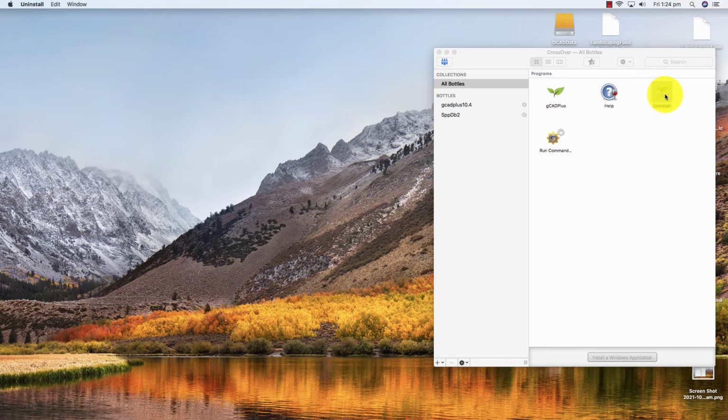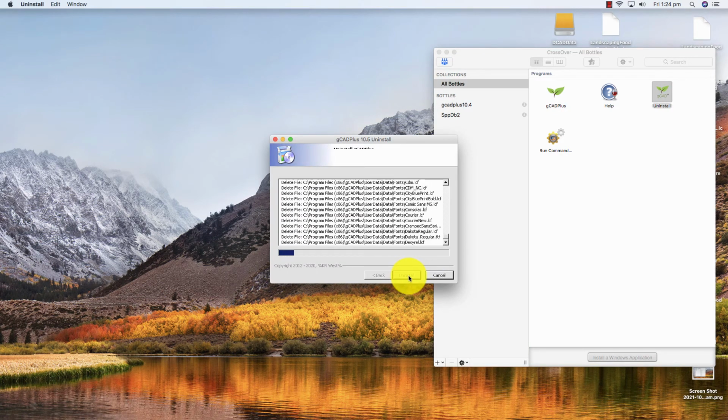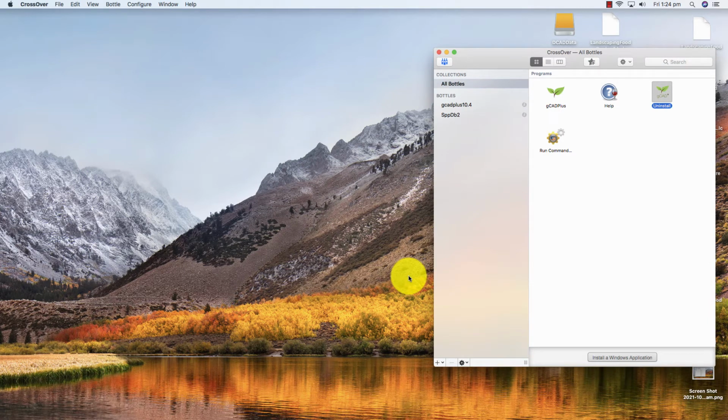So we run the uninstall. It's a little application, just run and accept all of the prompts, and in a short time gCADPlus says we've finished the uninstall. But notice that the bottle still has the link to gCADPlus.